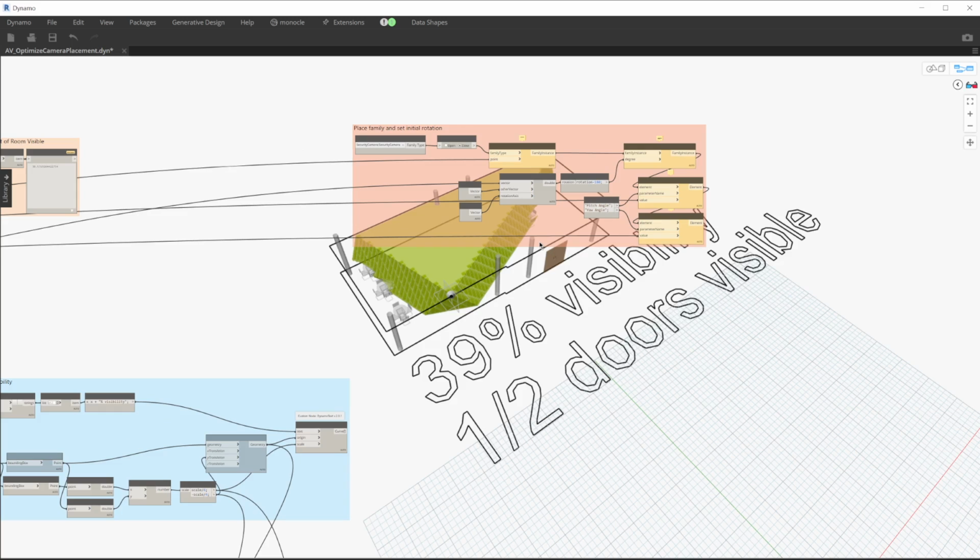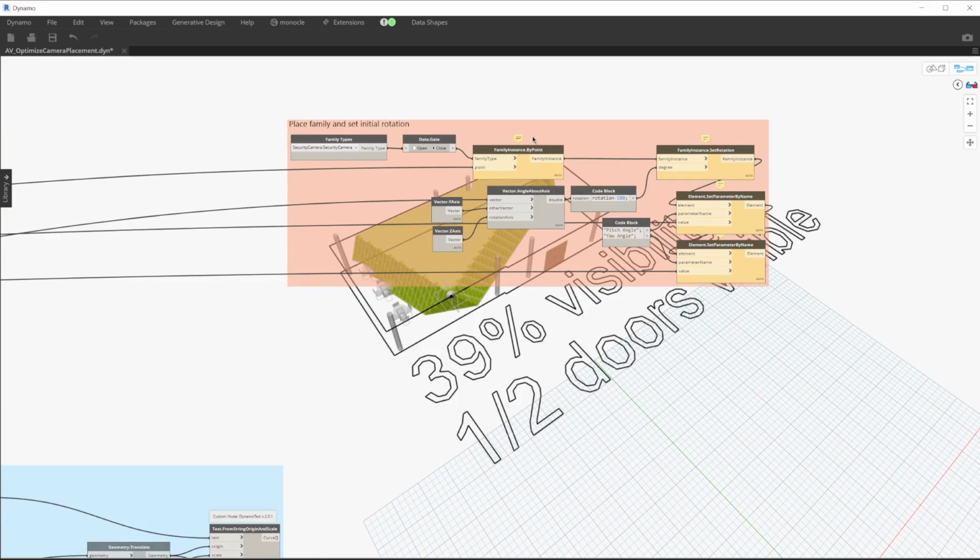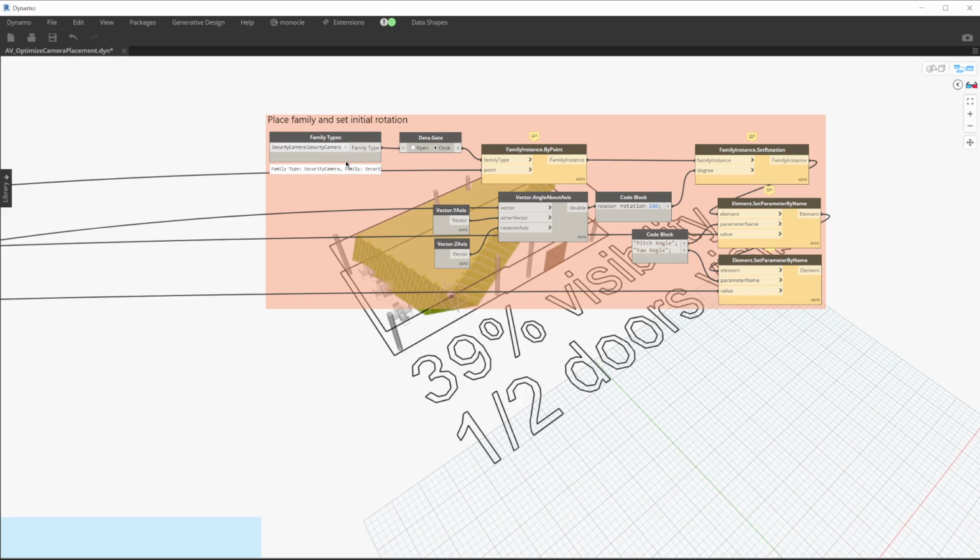With all of that in mind, running optimization algorithms on a Dynamo graph is really great. The end result needs to work for users within Revit though. This orange section does that. At this point, we place a family that is a security camera that has parameters that can be set as well. This gate node prevents it from being placed until the optimization is complete.